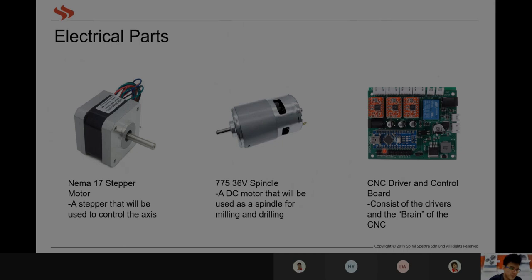Now, in terms of electrical parts, our choice of motor here is the NEMA 17 stepper motor. Now, most of it will be used from the old 3018 CNC machine. However, because we're using a dual axis, we take one more from another broken printer. So this stepper motor can be used to control axis accurately. For the spindle, we're using a 775 36 volt spindle. So high power DC motor used for rotating.